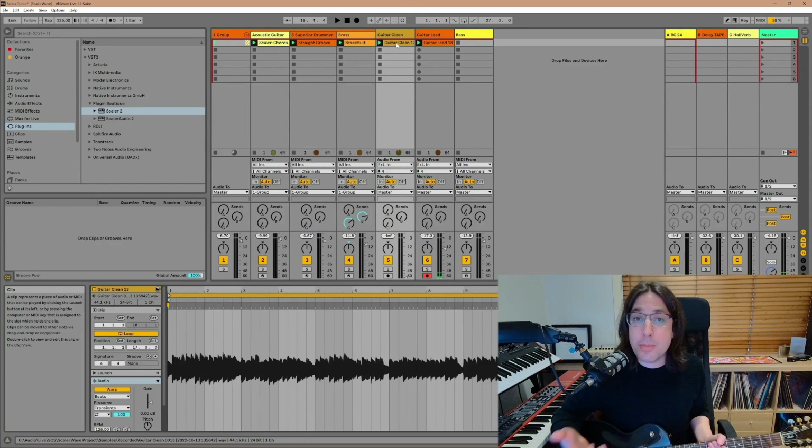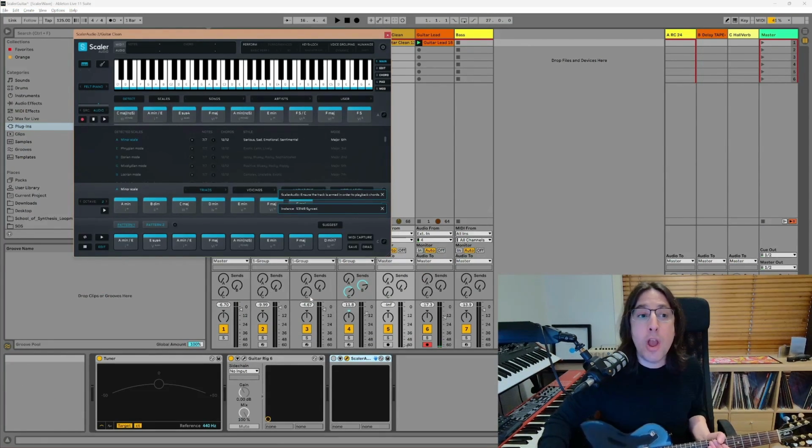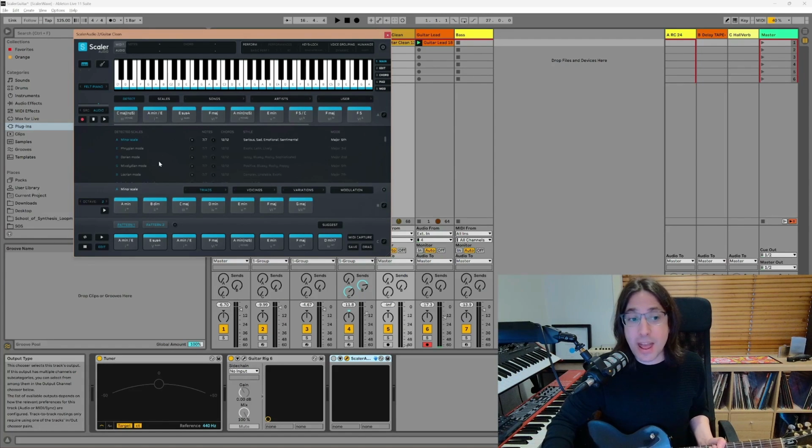Alright, let's quickly recap some of the steps we went through here. First, I recorded a clean guitar part into a clip slot in Ableton Live, but I simultaneously recorded that into the audio plugin of Scalar too. Scalar detected a bunch of associated scales for me, and it also figured out what chords I was playing, and I simply dragged those chords into my pattern slots to create my chord progression.